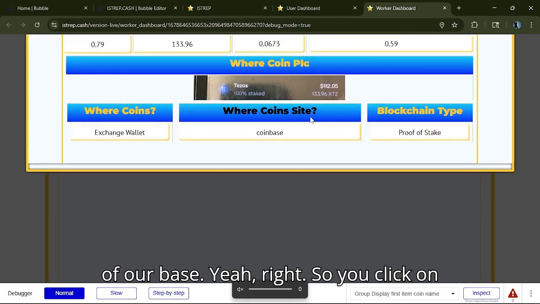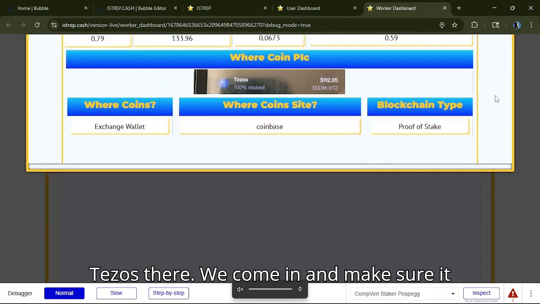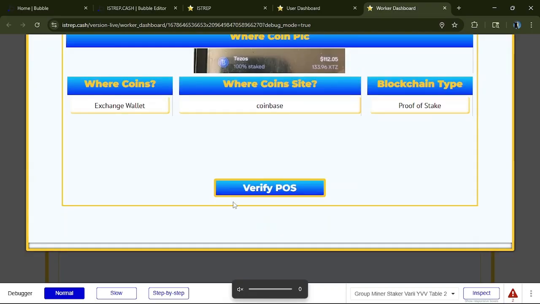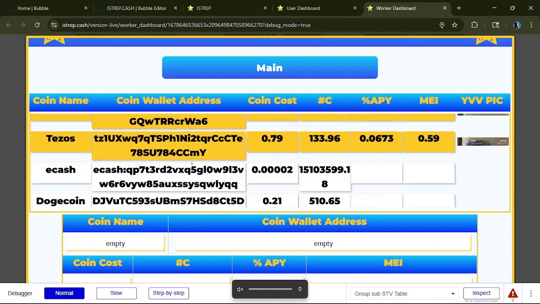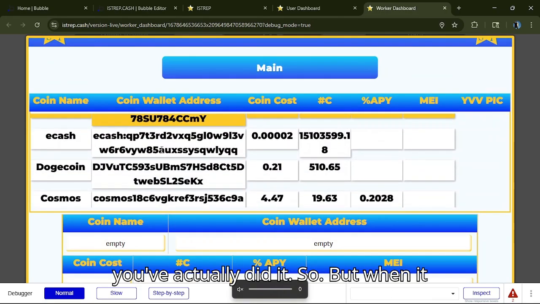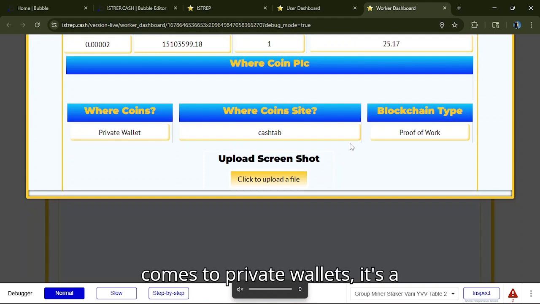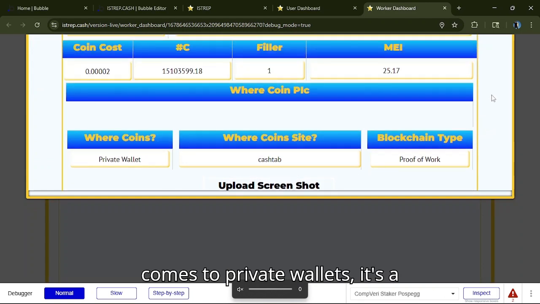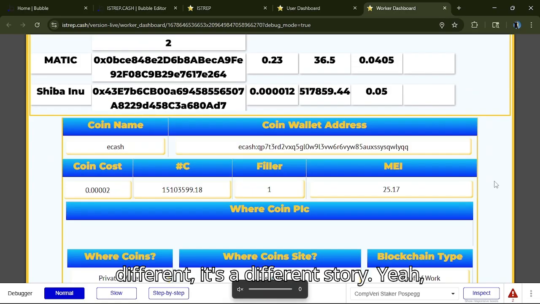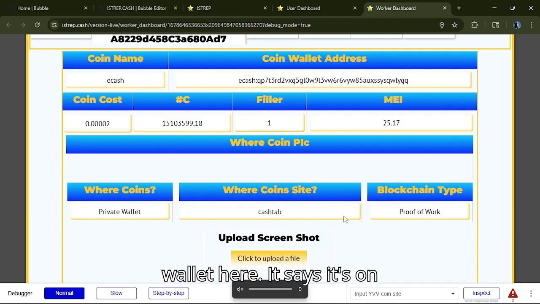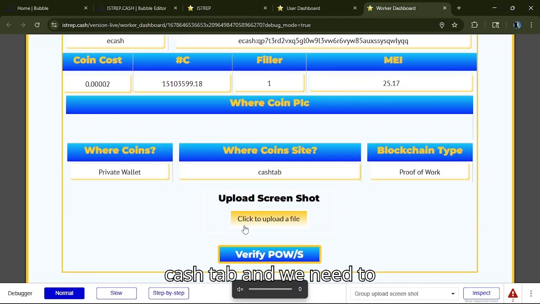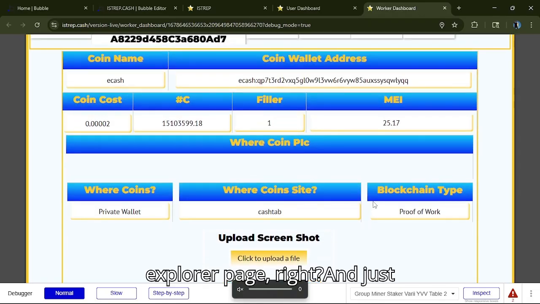All right, so you click on the Tezos there. We come in, make sure it makes some kind of sense. And we'll click that and it'll bring in the picture for you, right? And it'll turn it yellow to see that you've actually did it. So, but when it comes to private wallets, it's a different story, yeah. Because you can see we have the private wallet here. It says it's on cache tab, and we need to upload a screenshot of the Block Explorer page, right?